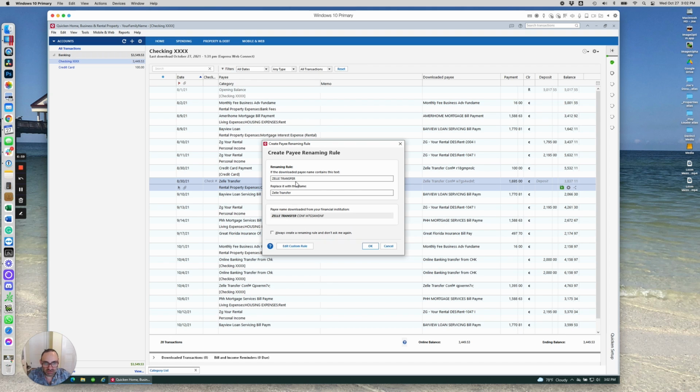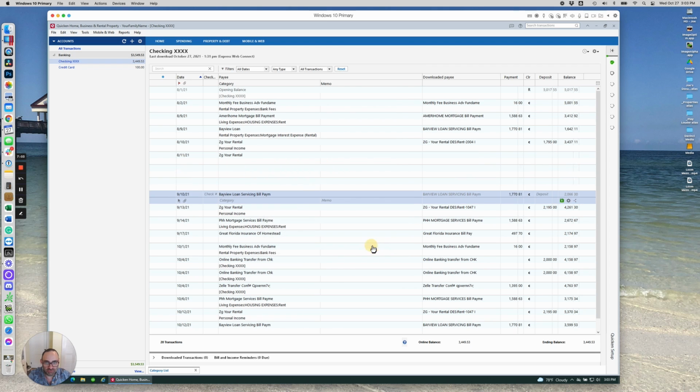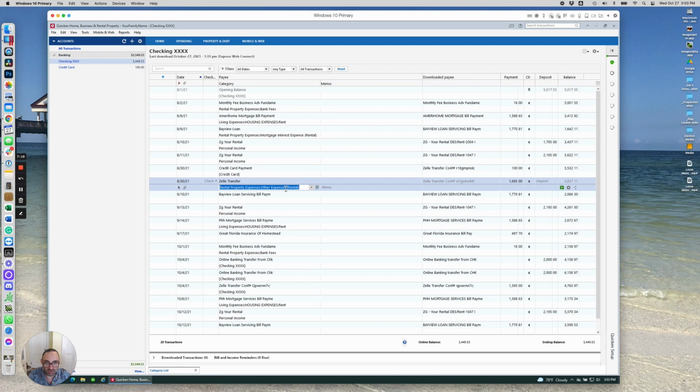It's going to say, hey, you're doing a renaming rule. Do you want to save this renaming rule? Yes, I do. And what that means is on future downloads, anything that comes through as Zelle transfer number gobbledygook will actually just get shortened to Zelle transfer, and it will probably get automatically categorized to this, which is the last thing I did.